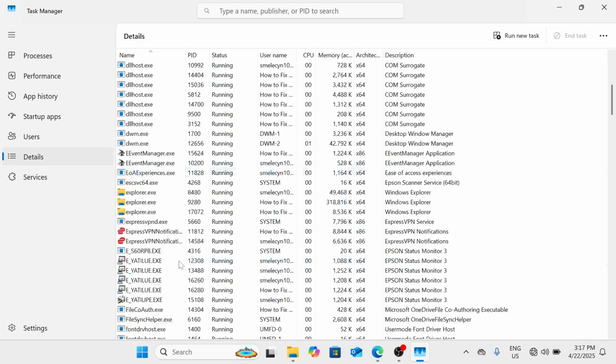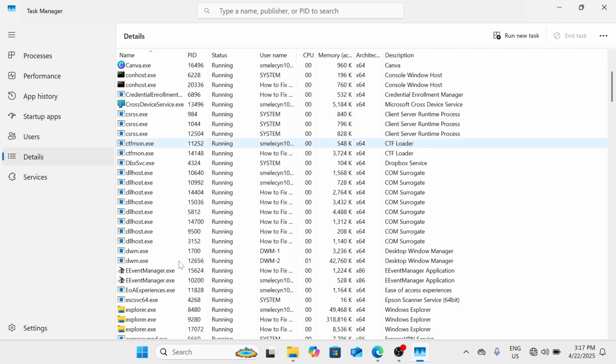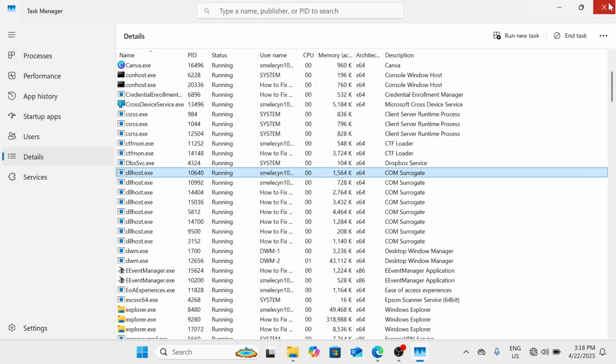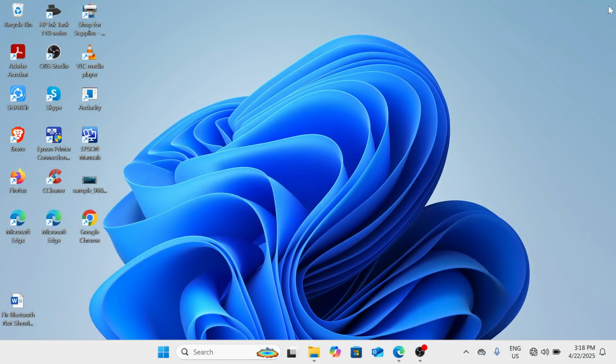Since I don't have a Discord application, I'll just use this event manager option as an example. Just make a right click on that and then click on this end task option, and once you're done doing that, just close this window, and then we will proceed with the control panel.